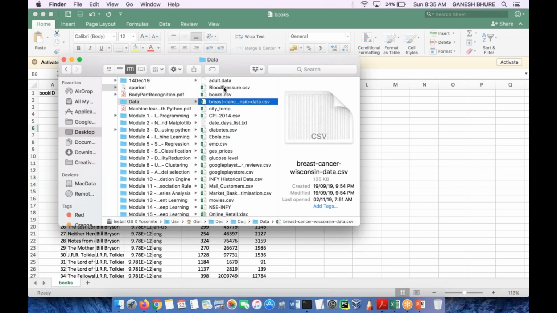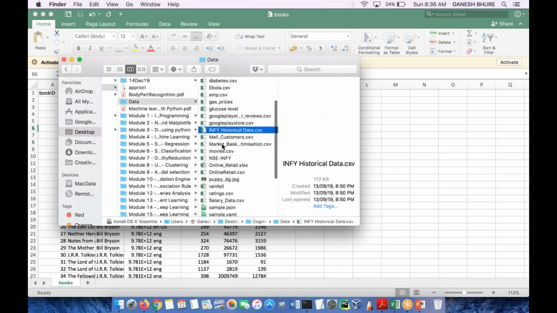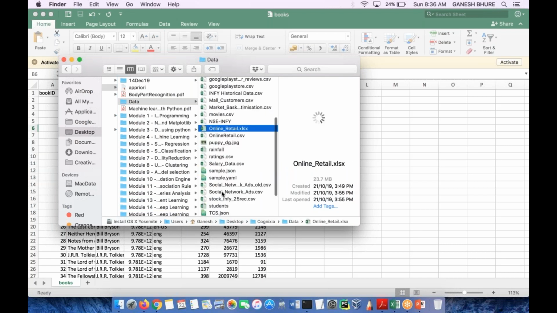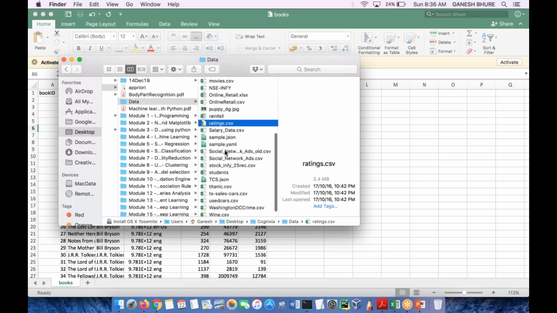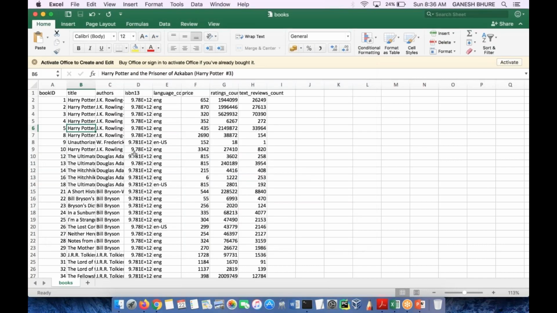The cancer related data, the blood pressure, we have diabetes, Ebola, then gas prices, the Google Play Store, or some historical data, customers, market basket analysis, movies, online retail data, Titanic data set. We have many good data sets on which we can work going forward. And there are some more built-in data types as well, which we will talk about, and we will work with different data types to get more hands-on.